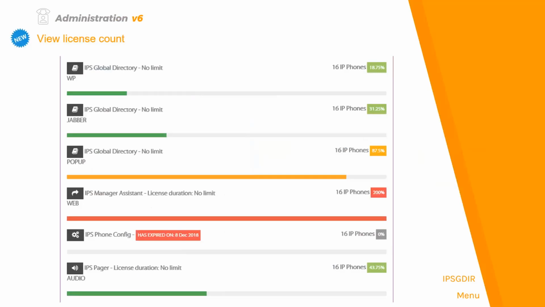We have now enhanced the license count functionality. From the license count, which is another segment on the dashboard, you can easily see how many licenses are in use and if you have any trial licenses in place. So for instance, IPS Global Directory has a license of 16 phones, and only a couple of them are in use, as you can see from the percentage bar of how much is in use. Likewise, IPS Phone Configure is a trial license, so it can show you when the license is due to expire or has expired.